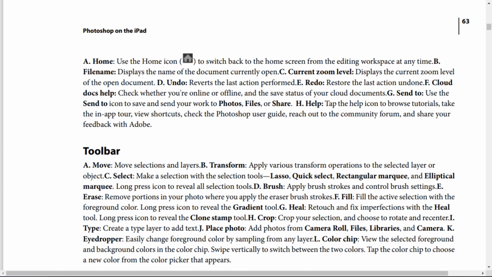the last action undone. And F icon means cloud documents help. If you would like any help, check whether you are online or offline, and the save status of your cloud documents. G means send to, and use the send to icon to save and send your work to photos and files or share with anyone.